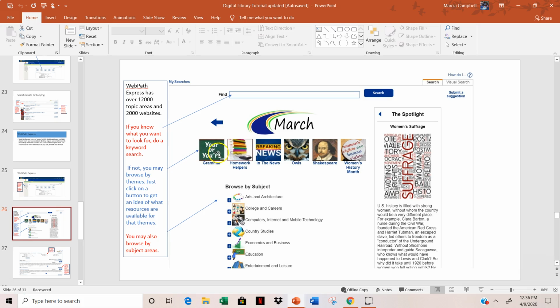You can search by themes, you can search by subject areas, and as I mentioned before, there are thousands of different articles in WebPath Express. Actually, there are over 12,000 subject areas, and there are over 2,000 websites. And these websites are updated constantly. And these websites were chosen by educators, so you know that the content on these websites will be safe and interesting.